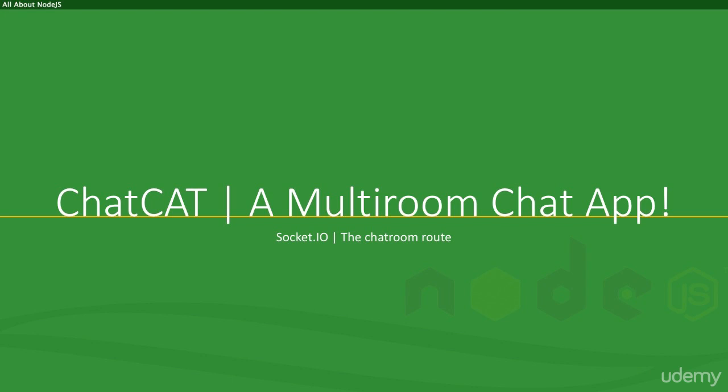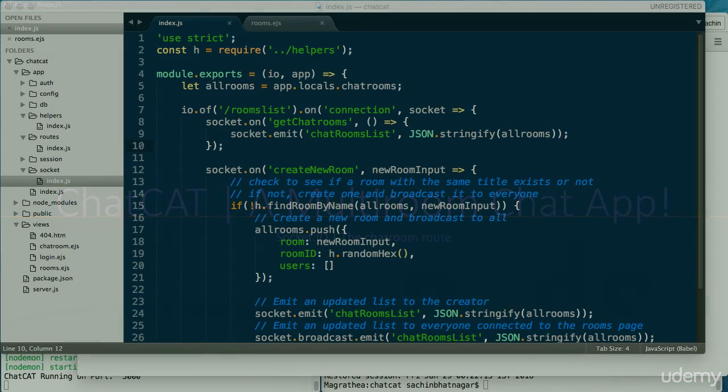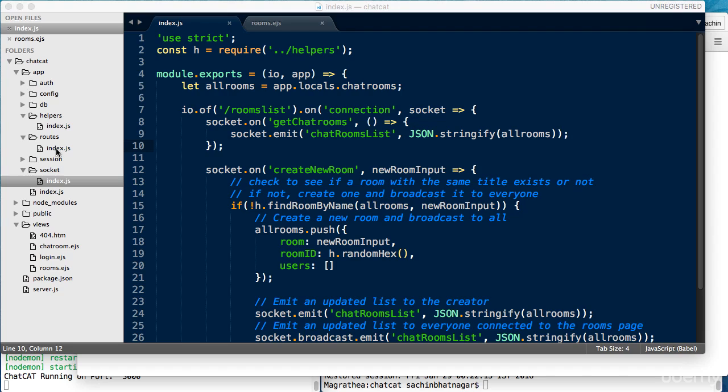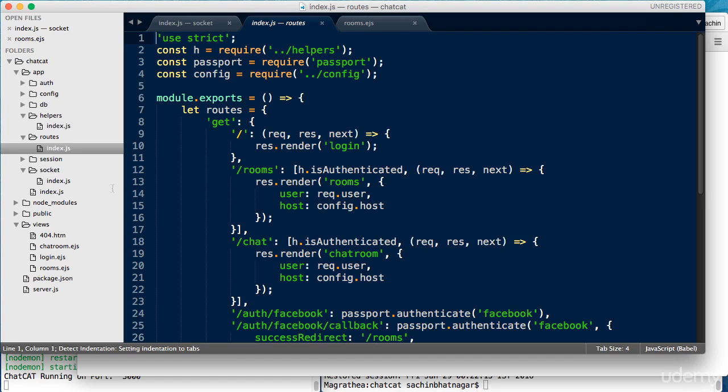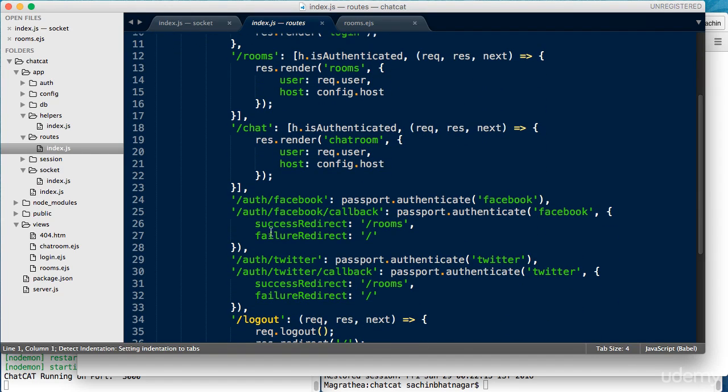In the last screencast, we built the ability to let users create chat rooms. Now let's focus our attention on the chat page itself. Remember how clicking on a chat room link in the rooms page took us to a 404 page and that the URL included the room ID? Let's go into our routes module and we'll wire up our app to extract this room ID and use this to render the appropriate chat room.